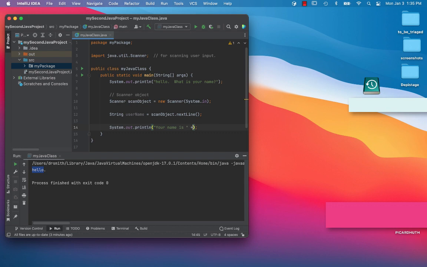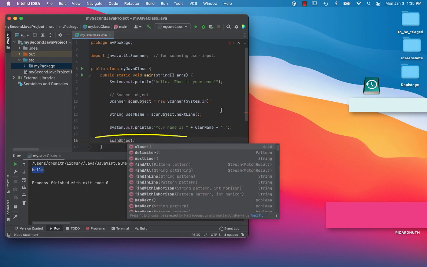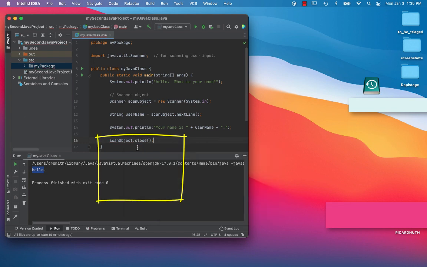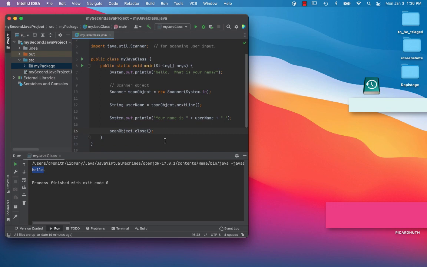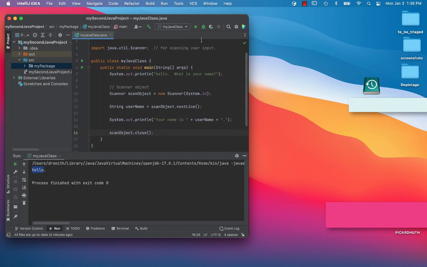So I say your name is in double quotes, and then I put a plus username, and then I put another plus and double quotes and a period like this. And this will print out the user's name that they've typed in. And then finally, I'm going to close my scan object. I'm going to clean it up afterwards, okay, because I don't need it anymore. So scanObject.close(), and close with parentheses is a method, okay? So that method, or like a function, is going to be called at the very end to clean it up. So I compile, and I'm going to run it. So compile with a hammer, run it with that triangle right there.